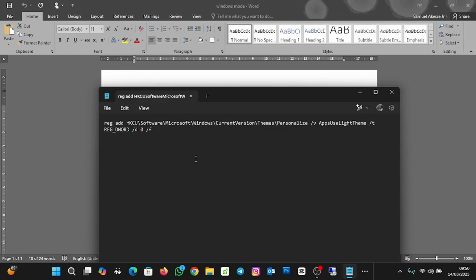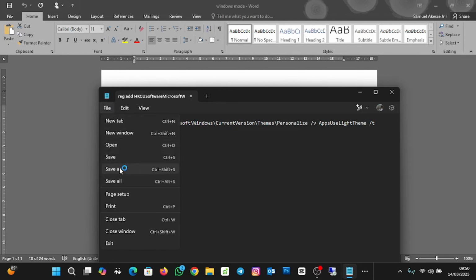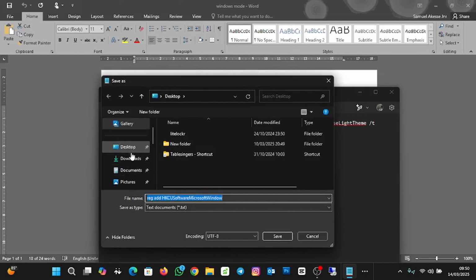So I'm going to save this script as a batch file, okay? To do that, you click on File and then Save As. Then you locate where you want the batch file to be. In my case, I'm going to save it to the desktop. So I'll click on the desktop, and then I'll save it as dark mode.bat. So I'll click on save.